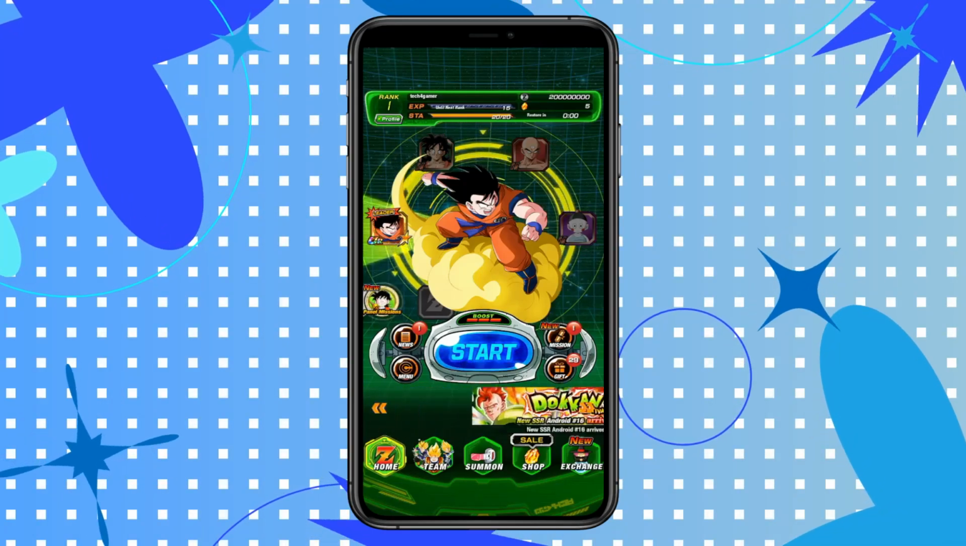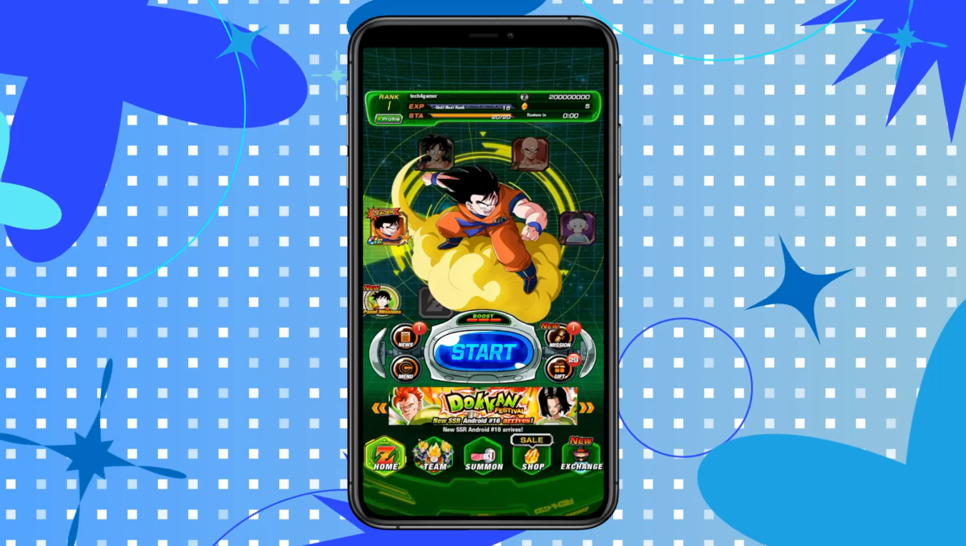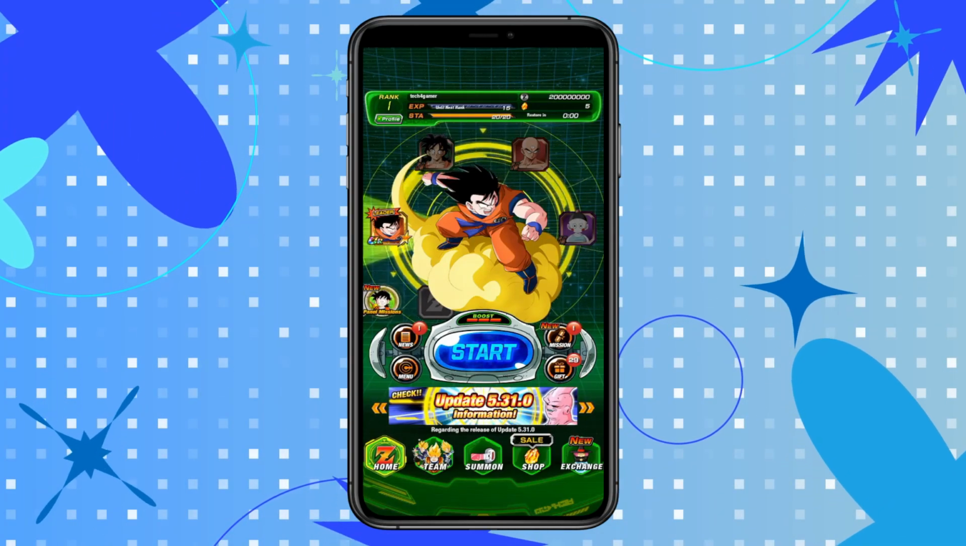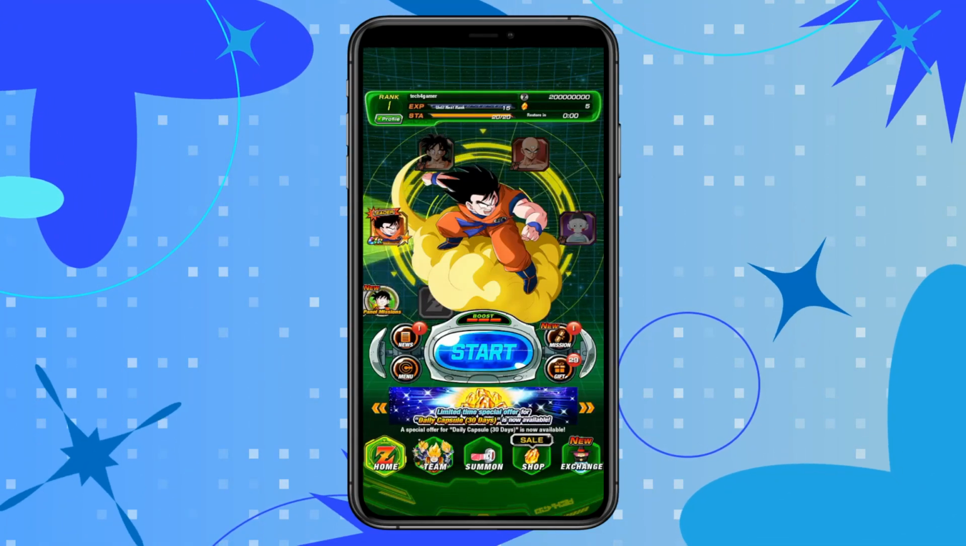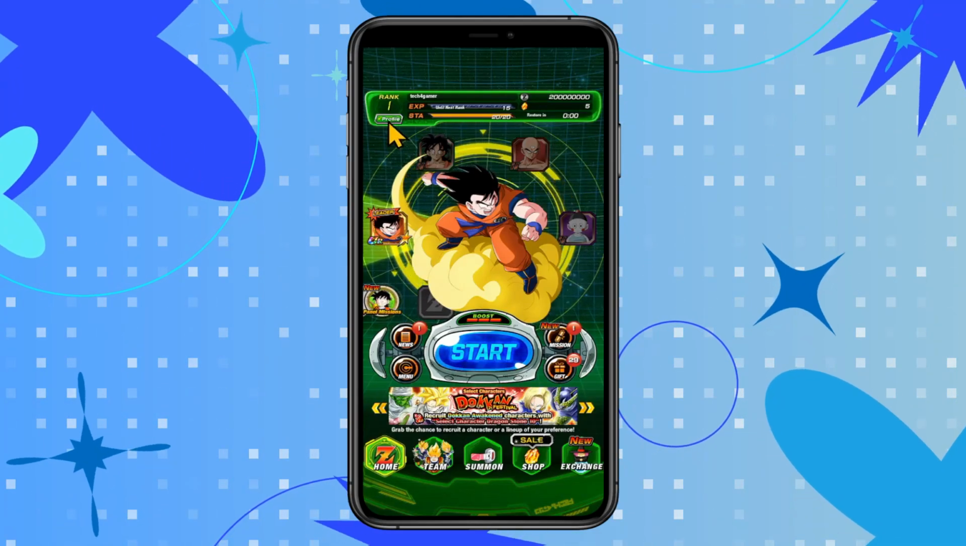First of all, open up Dragon Ball Z Dokkan Battle on your device, and after you are taken into the homepage, you can start your match by tapping on the start button. Now, after you have completed the first few tutorial levels, you will be allowed to set up your username within the game. And if you wish to change it in the future, then from the homepage, just tap on Profile underneath your rank at the top left corner.